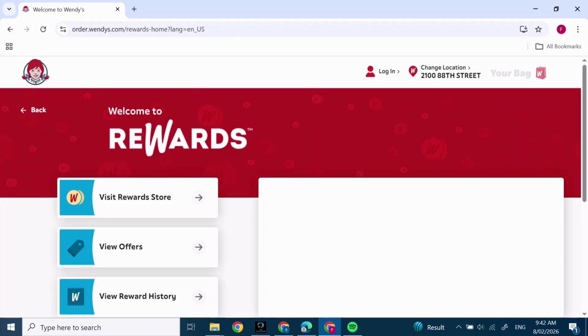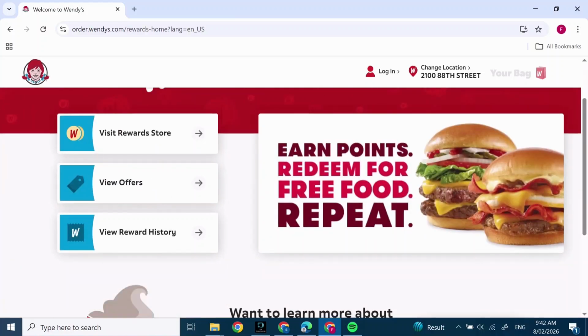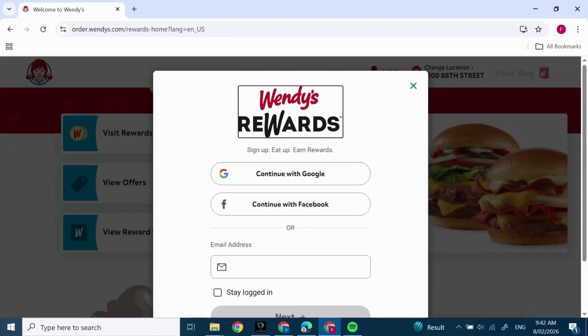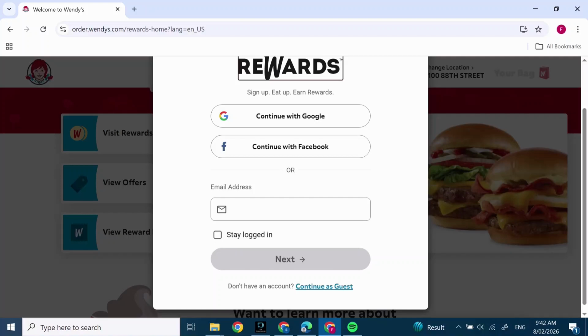Here, click on visit reward store, or you can click on earn points. After you click on earn points, redeem for free food, repeat, it will open this page. Here at the bottom, scroll down and click on continue as guest.